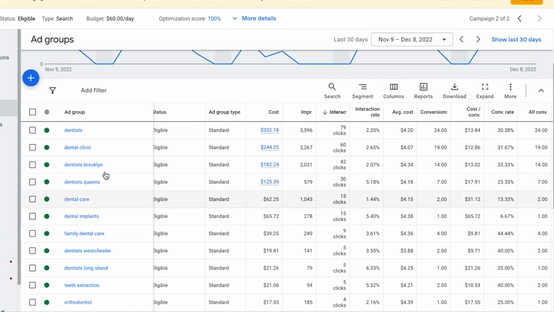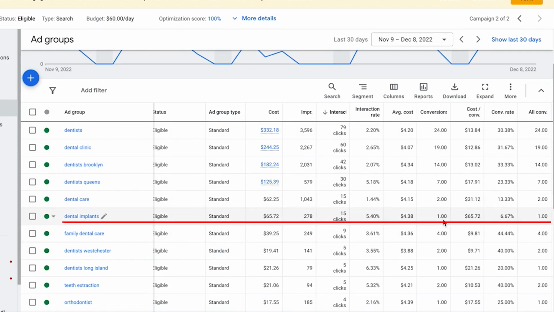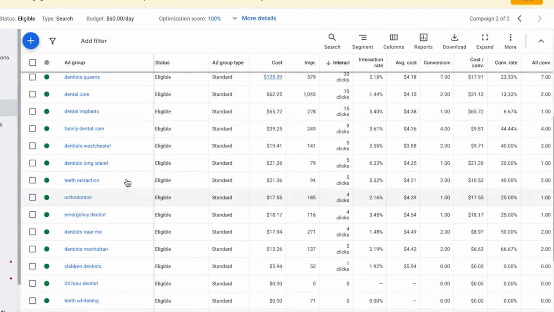So you'll see here the ad groups, generic stuff up top: dentist, dental clinic. Geo ad groups: dentist Brooklyn, dentist Queens. Dental care, dental implants. That's a really great one. We'll scale that up. They got a lead for dental implants for $65. That's a $5,000 a tooth job right there, so more of those is a good thing.